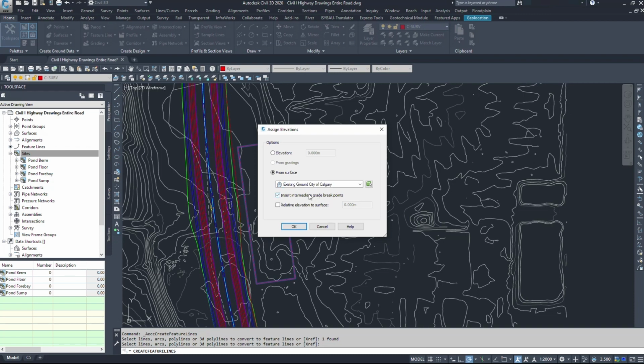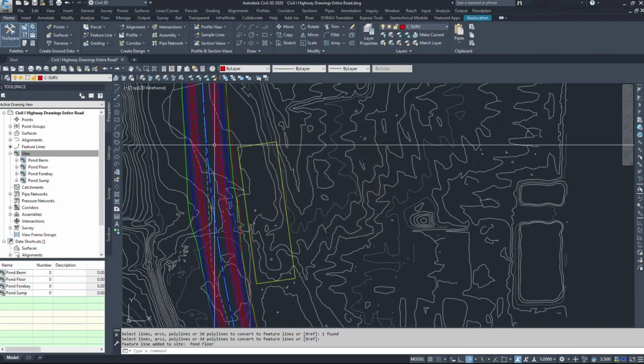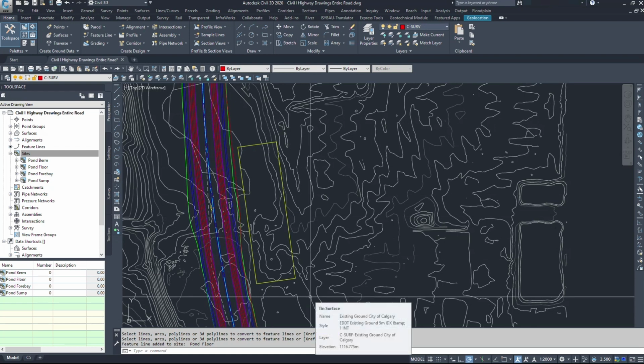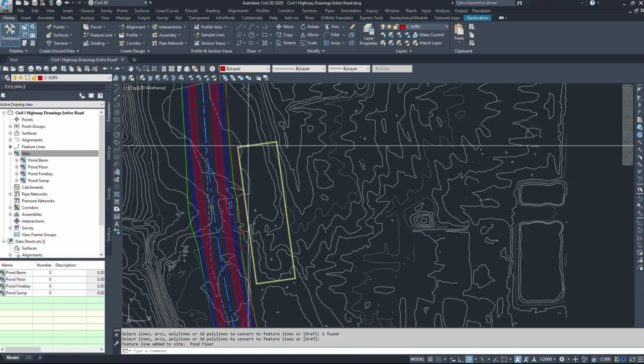I do not want to select this option, because what this is going to do is every time your feature line crosses a triangle in your surface, it is going to put another point into your feature line. So we're going to have a point every meter in our feature line. It's going to slow our Civil 3D down. It's possibly going to cause it to crash because we'll be grading off this in a few moments. So we'll just leave that deselected. And then I'm going to hit OK. My polyline has disappeared and we're now left with a yellow feature line.